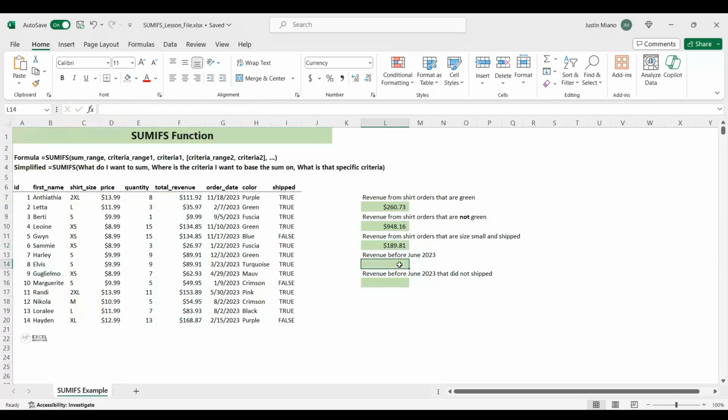We can also use the SUMIFS formula to look at revenue between or before date ranges. In this case, we can look at revenue before June of 2023. So back to our SUMIFS, summing our revenue. In this case, we're interested in the order date, and we're only interested in the order date before June 23. So we can do a less than, and then enter our date. Close that. We get 588.49.